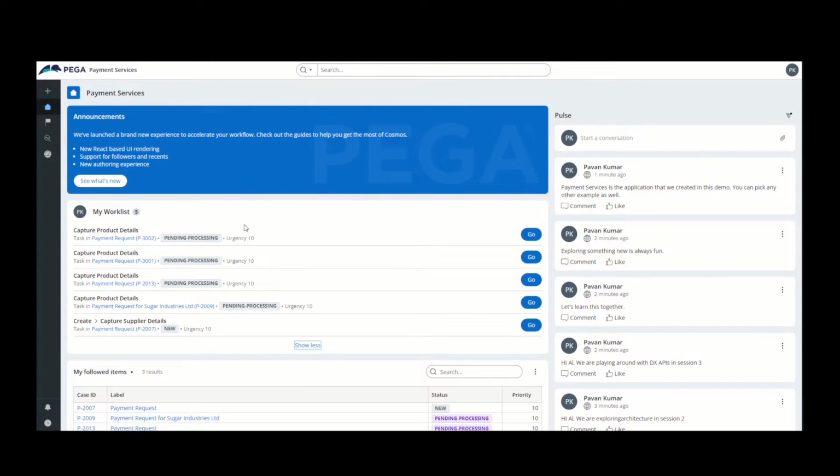Today, first we will pick one DX API. For that, let's take any of the capture product details sections. In this case, let me take this one. When I navigate to this capture product details assignment, what information is it exactly fetching? For that, when we click on go for this particular case, P-2009, what happens in the background? To trace that, we will open developer portals.